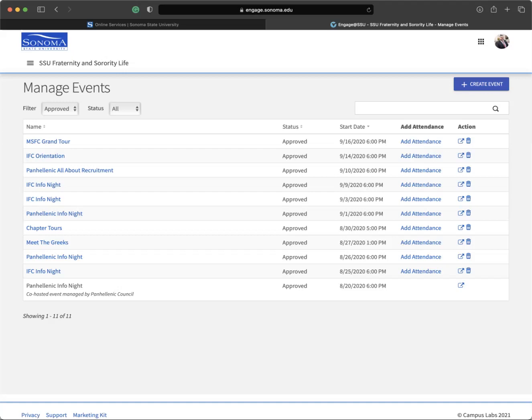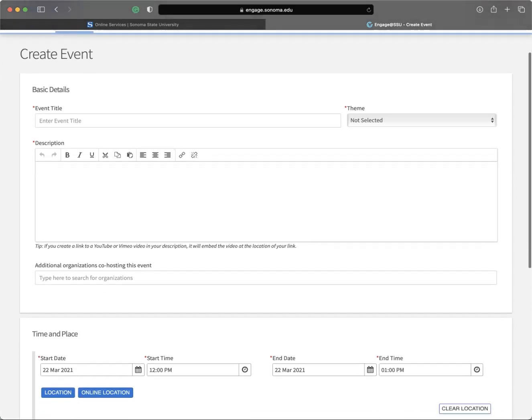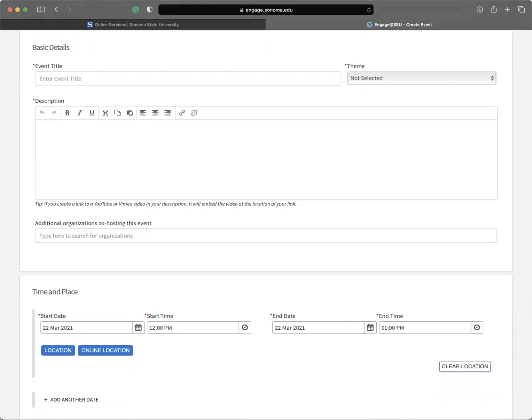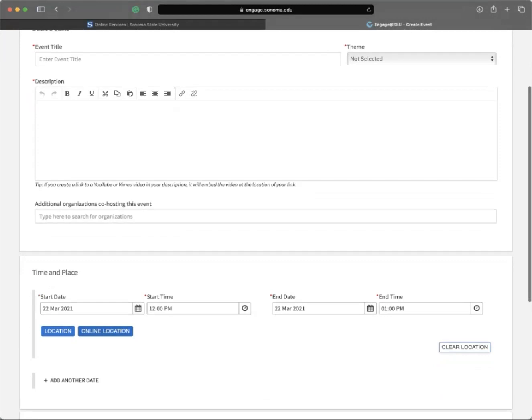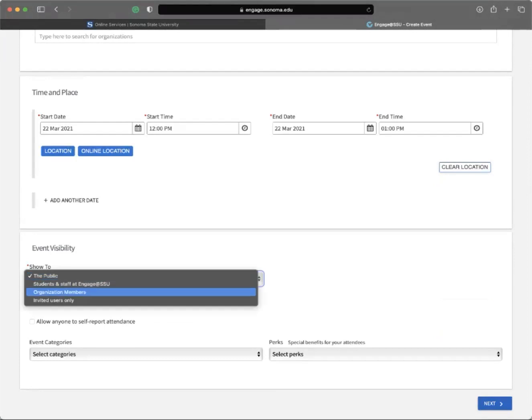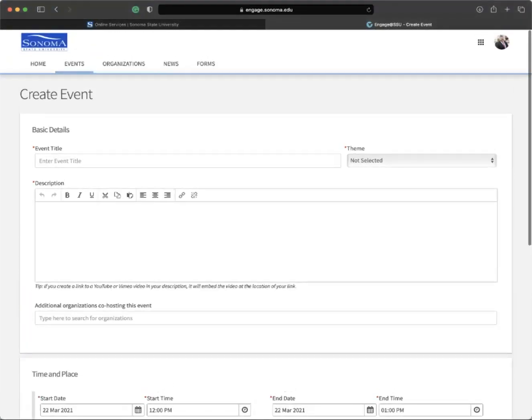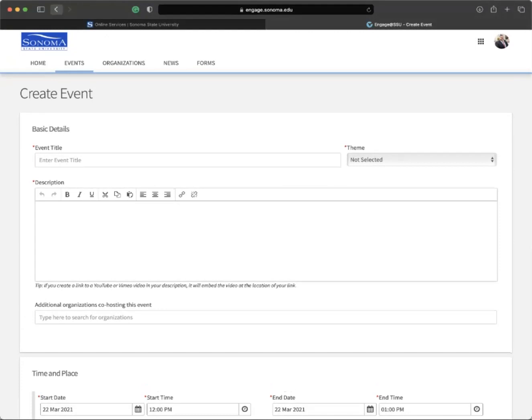All you have to do is click this event button and it will walk you through all the steps of creating that event. And also, being in the virtual world, it gives you the option to put the online location, so you can put your Zoom link in here as well. Oh, and you can change it. You can put it for the public. You can put it for students and staff at SSU. You can put it to only members of your organization, or you can invite members only. So this is a really great tool that you all should be utilizing.